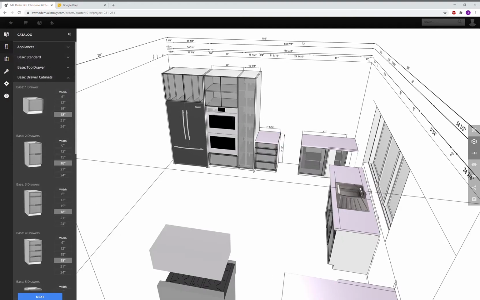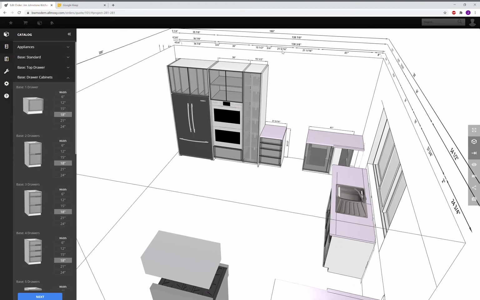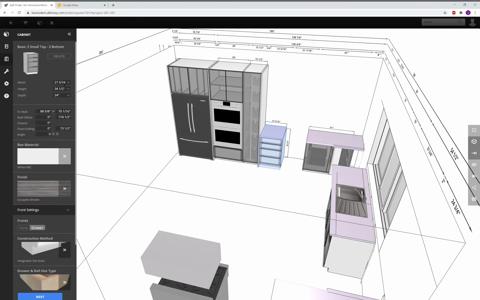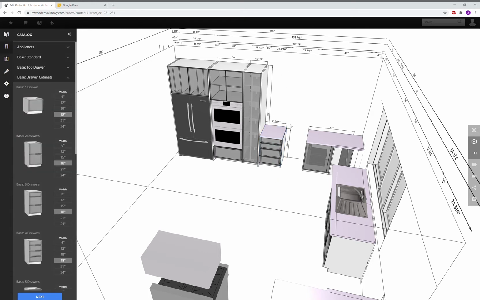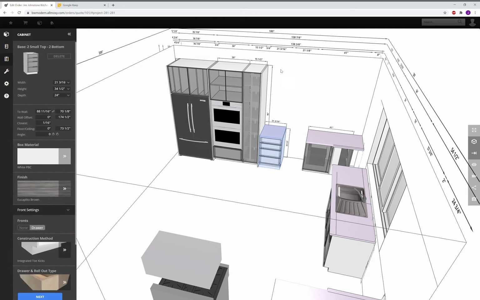Now I can double check myself here, and I didn't type it in correctly. I typed in 21 5/16. So let's go ahead and fix that. We'll change it to 0.1875. Okay, and then click on the next icon down, and that'll get us to change it there. So now we have our equal spacing here.